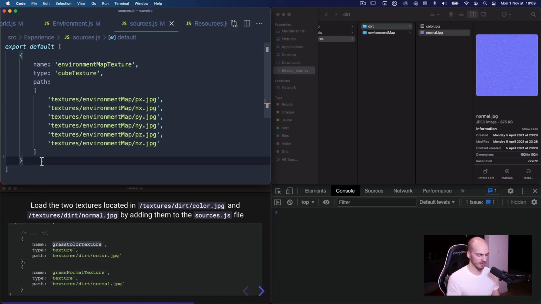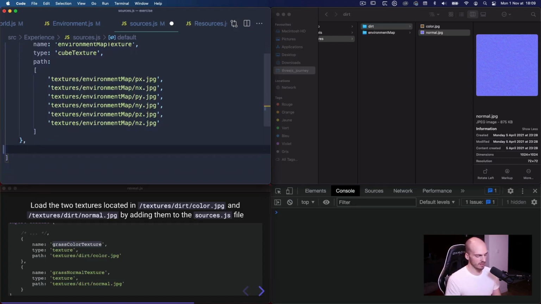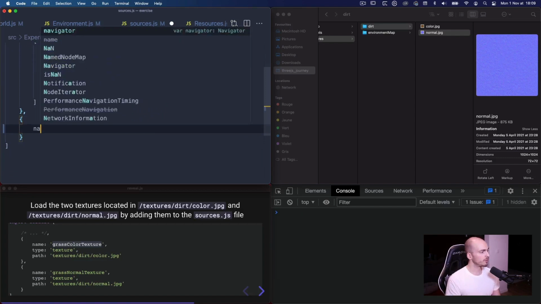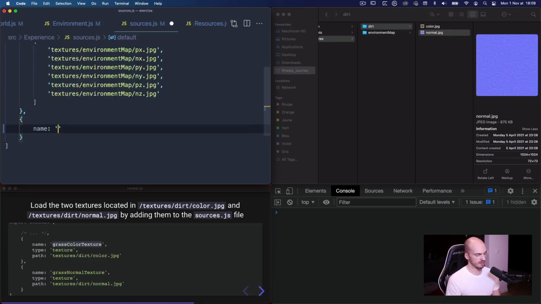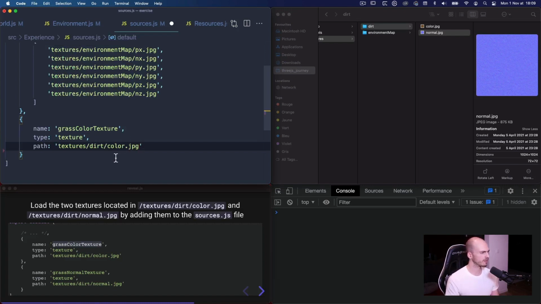So let's go. First, don't forget to put a comma between them. It's a new object. The first one, we are going to name it grass color texture. I should have called it dirt. Anyway, it's not that important. The type is going to be texture, so that is going to use the texture loader. And the path is going to be textures/dirt/color.jpeg, like that. Okay, I think this one is fine.